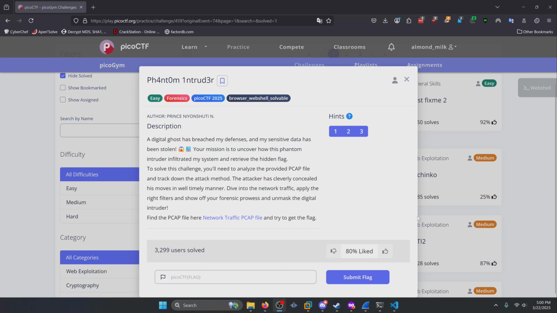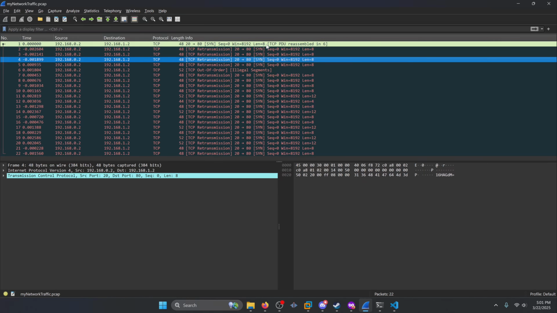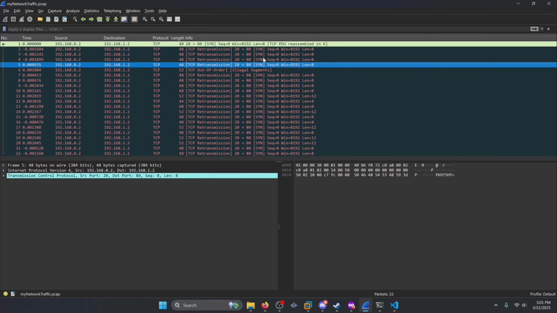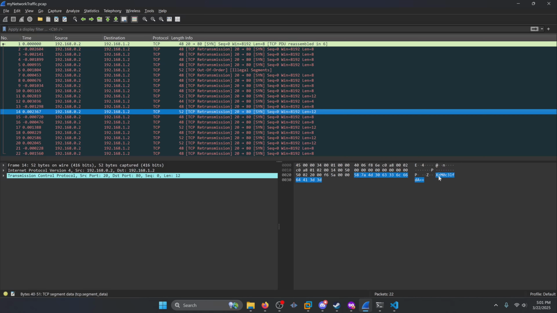So I already have the file downloaded and I have it open here in Wireshark. You can see that the file name is mynetworktraffic.pcap. If we scroll down the packets, it's not a very large packet capture. There are only 22 packets here. You can see over here there's what looks to be some base64 snippets.